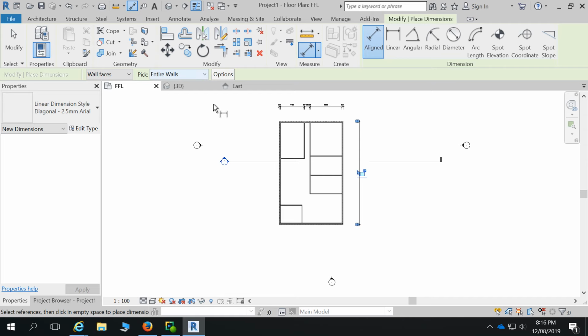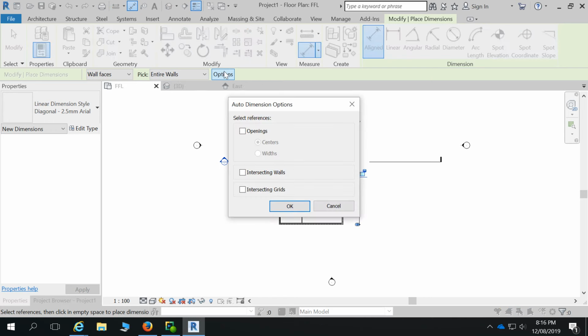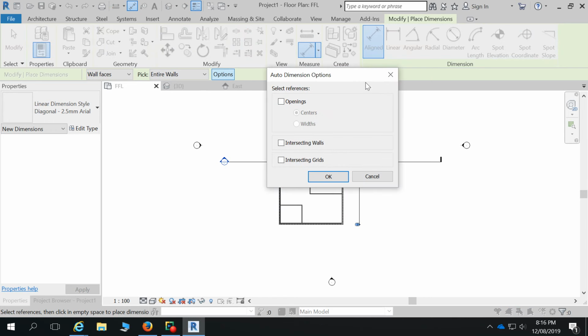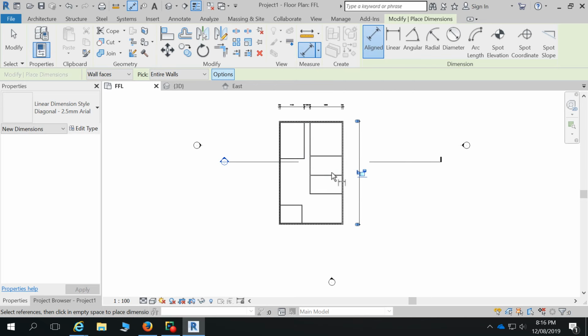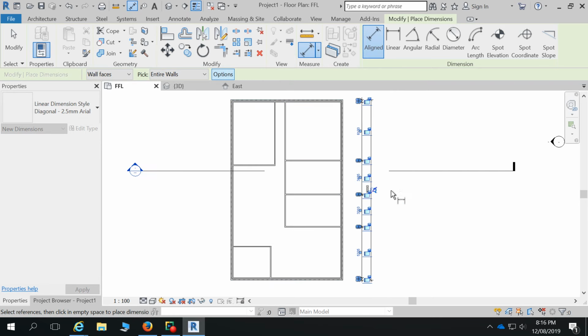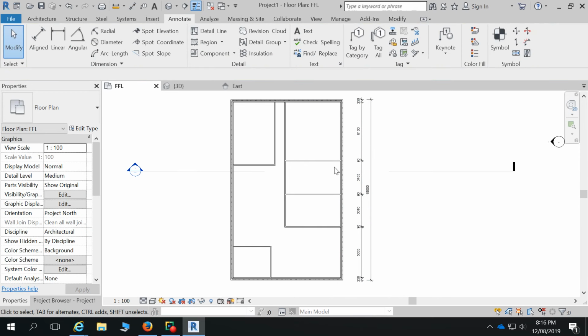But the other clever thing with these dimensions is that with the entire wall option turned on, I've now got another options button on the options bar that gives me the ability to do some auto dimensions, and I might say I just want to dimension all the intersecting walls along this wall length. So I'll say OK, and now when I click on this same wall, it's just given me all the dimensions for those walls that are intersecting. So instead of having to go along and pick the outside, inside, outside, inside, outside, I've just done it in one quick click.